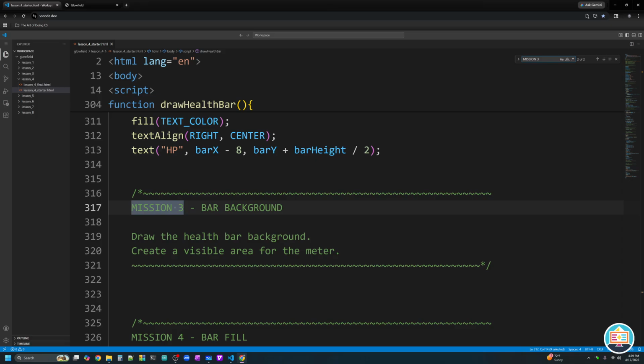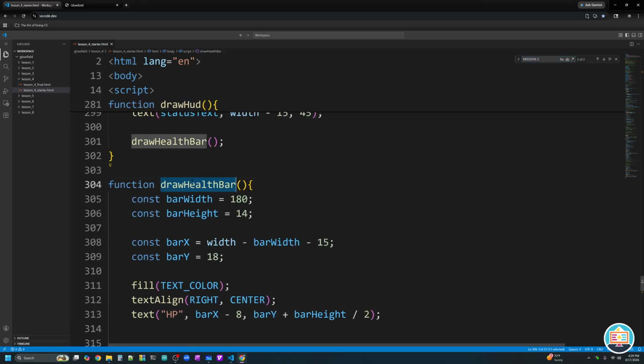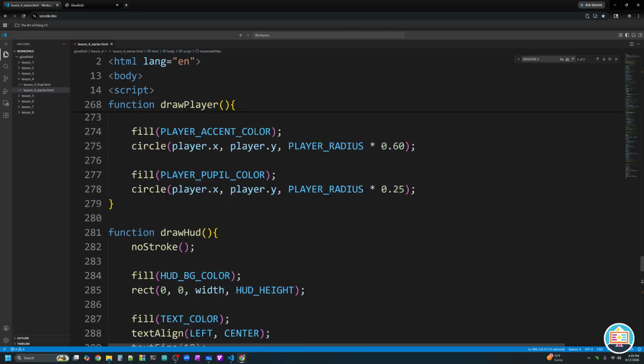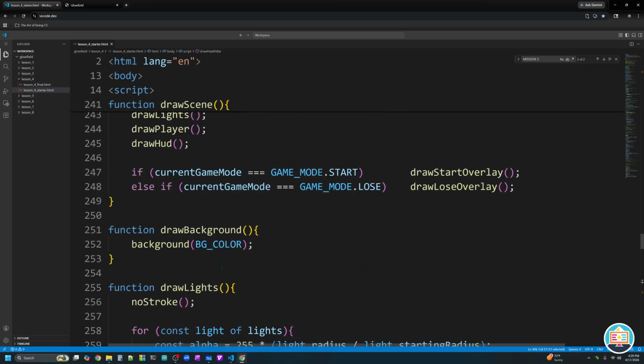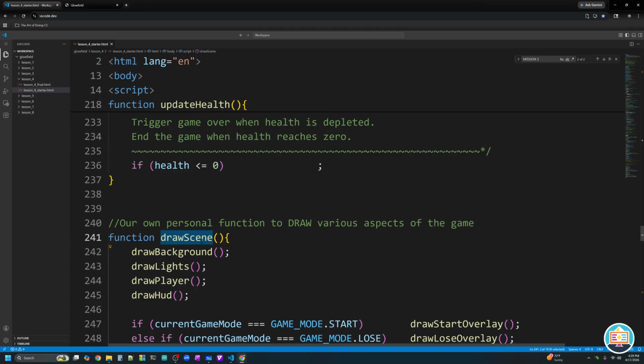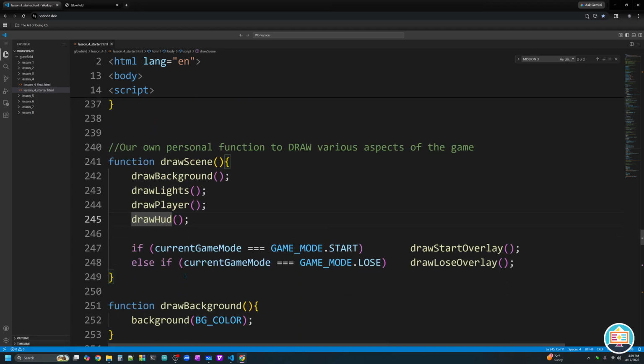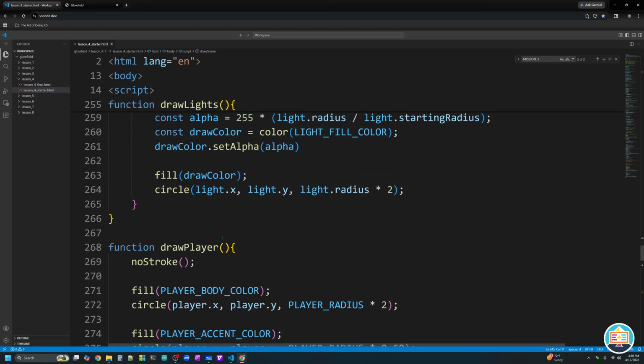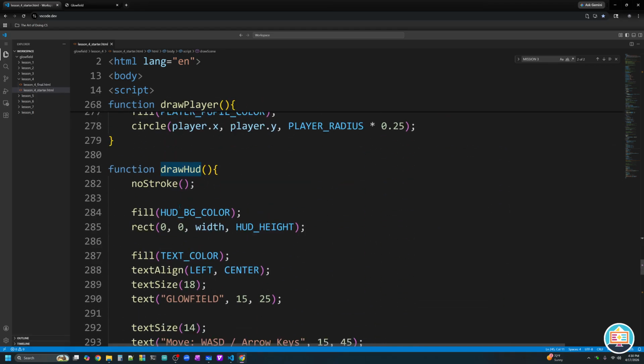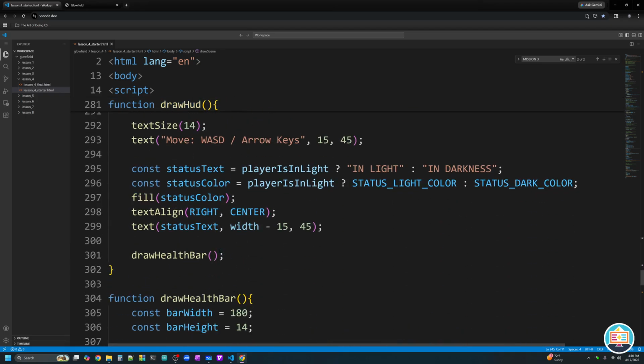So let's take a look at mission number 3, which puts me in a function called draw health bar. That's a good function, right? That's exactly what we want to do. So where is this draw health bar? We are in all of our draw functions. In draw scene, which gets called every frame, we are drawing our background, our lights, our player, our HUD, our overlays if conditions are met. And inside of draw HUD, rather than putting all of this code in the draw HUD function, we're calling a brand new function called draw health bar.